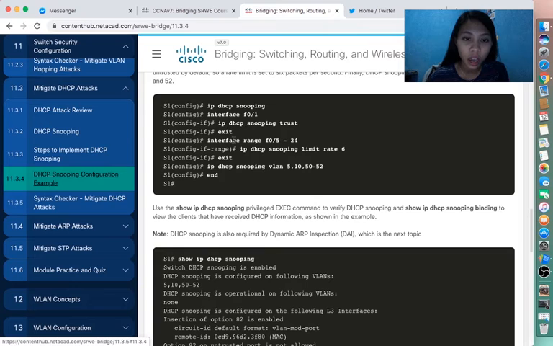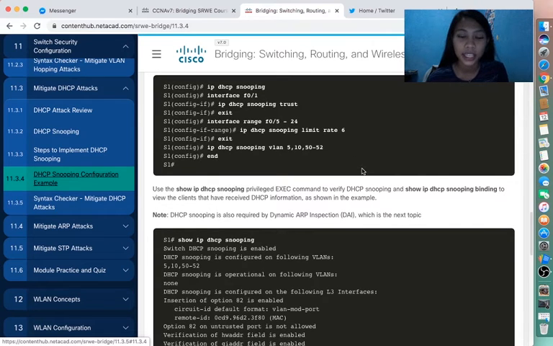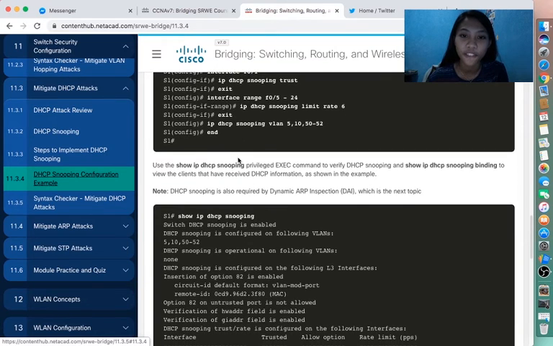So this is our figure: ip dhcp snooping, interface F0/1, ip dhcp snooping trust, and then exit. Next, interface range F0/5 to 24, ip dhcp snooping limit rate 6, and then exit. And we have here ip dhcp snooping vlan 5, 10, 50 to 52, and then end.